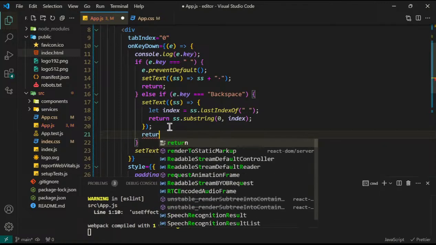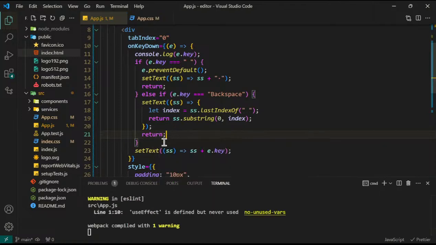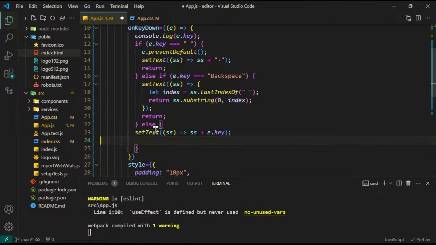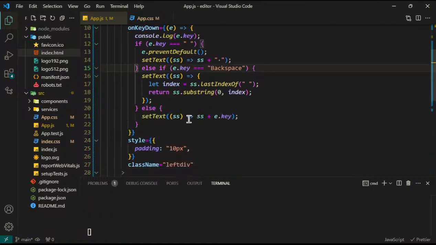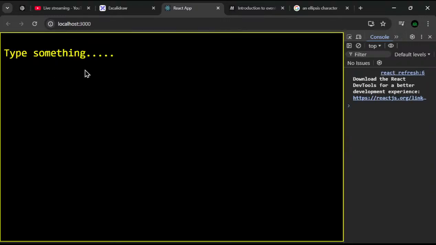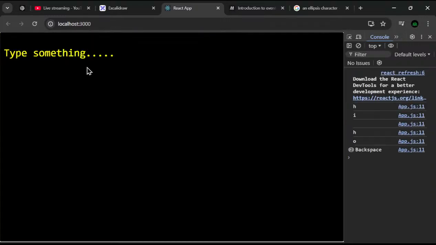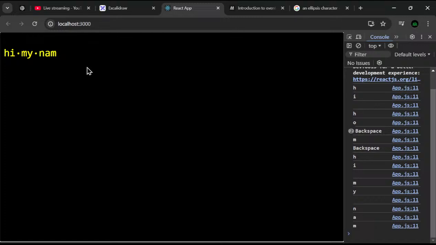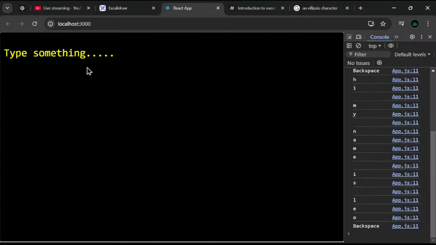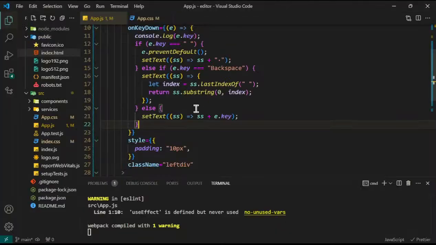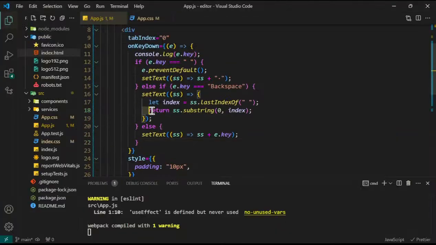Okay, so we have to return. Oh, I can do this thing. I don't have to type the return again and again. Let's run it again. My name is Leo. But with backspace, everything is getting removed. I don't want that. Why is this happening?